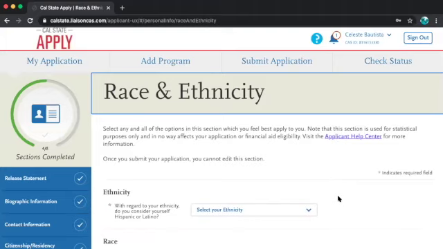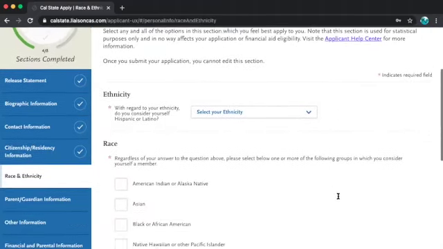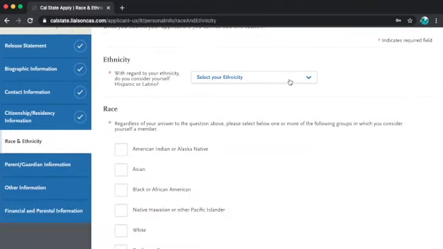Race and ethnicity. This is all very self-explanatory. They're going to ask you some very personal information about you. This is just for data, okay? Once you submit it, you can't change it. No one sees it on your application. It's just for data to see who's applying.